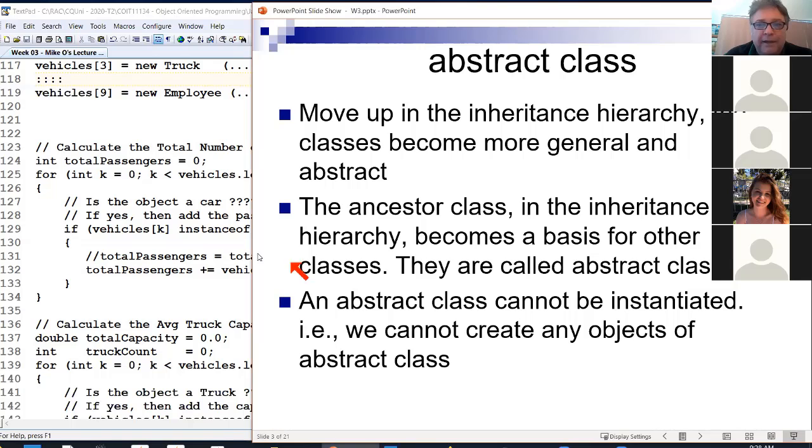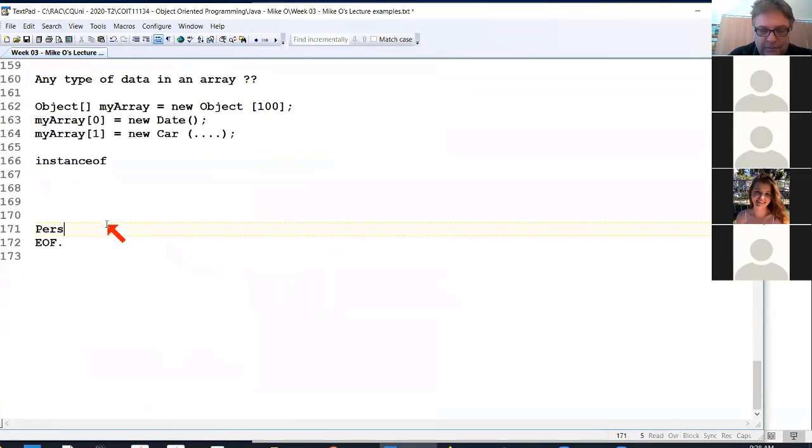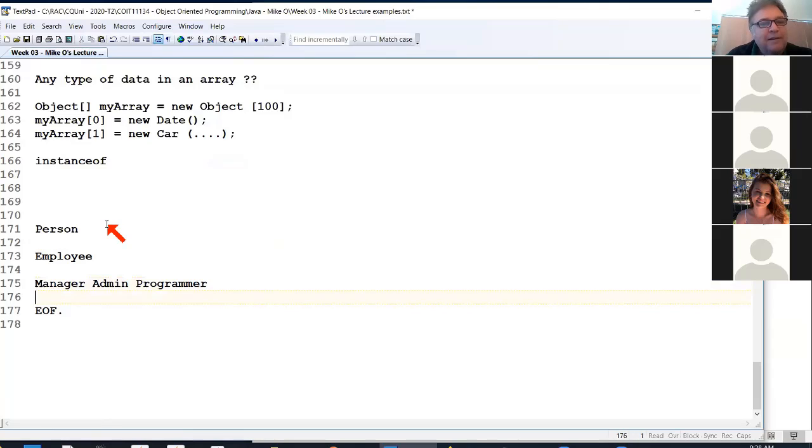So as you move up in the inheritance hierarchy, let's do that. You might have person, and then employee, and then types of employee. So you might have manager and admin and programmer and so on. And then you might have certain types of managers. There might be CEOs, and there might be who knows what. And there might be different types of programmers and different types of admin staff and different types of whoever you got as employees. So you got this whole hierarchy built up.